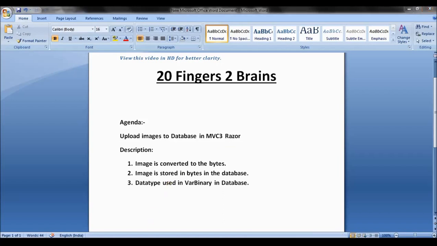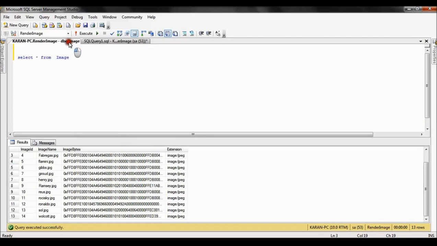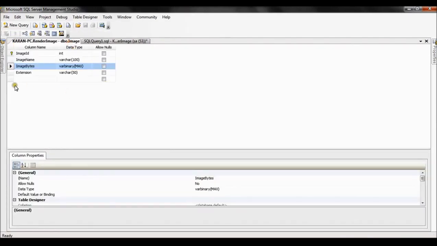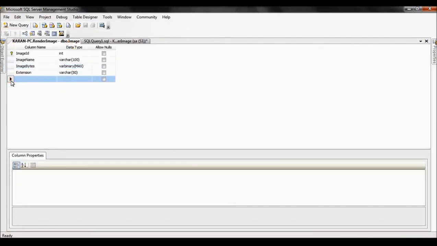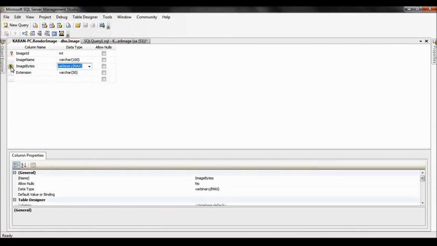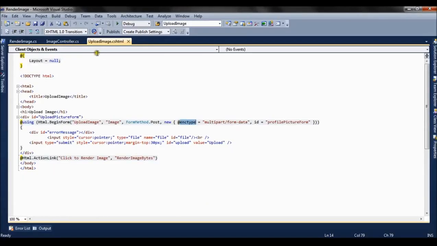And let's see the table design. Now this is a table with four columns, that is image ID, image name, image bytes and extension, and we are using varbinary max for storing the image bytes, and image ID is our identity primary key column. And let's see through the application how it looks.